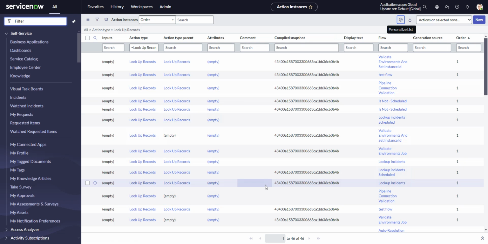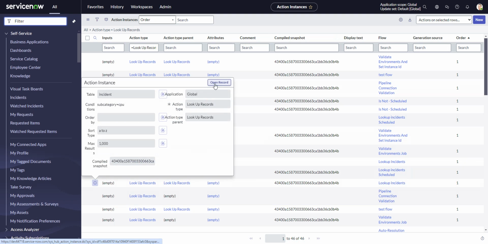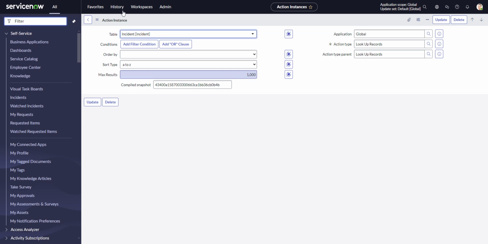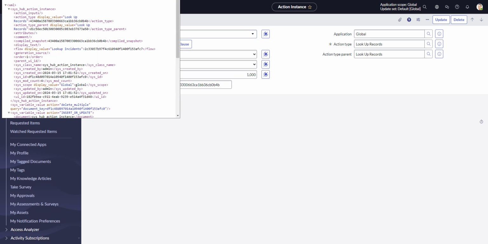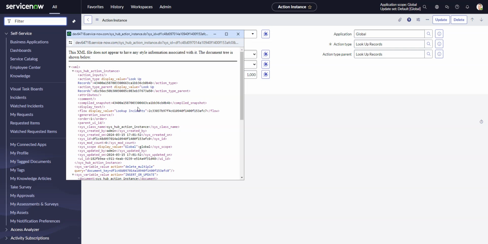Let's open up the record here on lookup incidents. This brings me to the record, and because the conditions field here is writable, it doesn't show the value. I'm not 100% sure why. I think it's a combination of being writable and coming from another table. So let's go into the XML and try to figure out where those conditions are coming from.